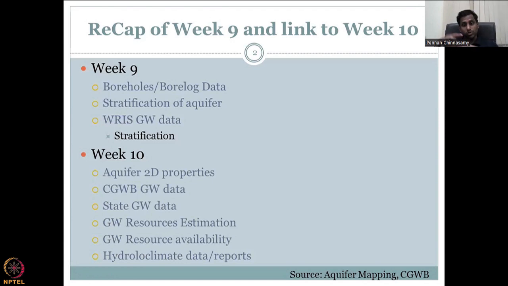Then we would slowly look into the most important data, that is the groundwater level data. And then we'll also look at some state data. So there are central groundwater board data and then state groundwater board data, which we'll be looking at. The fund comes from the central government for water management, water resources. That goes to the central groundwater board for monitoring groundwater resources. And then we have the state agencies that monitor the state water bodies.